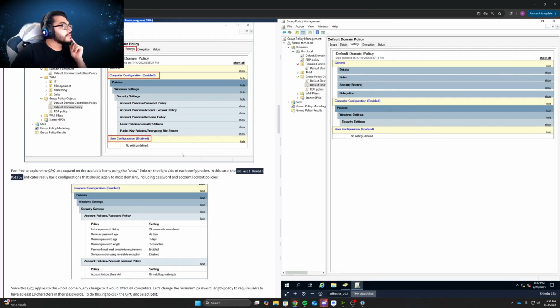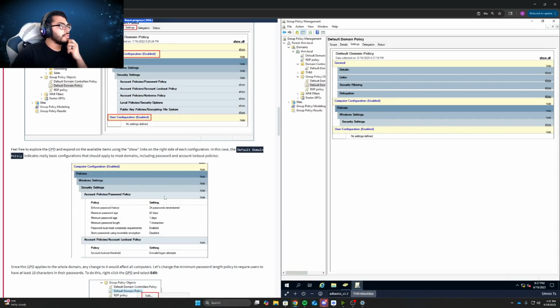Feel free to explore the GPO and expand on the available items using the show links on the right side. In this case, the default domain policy has really basic configurations that should apply to most domains, including password and lockout policies.